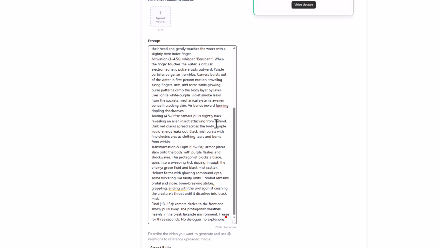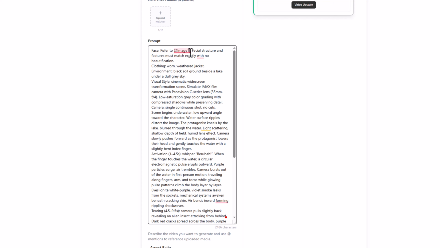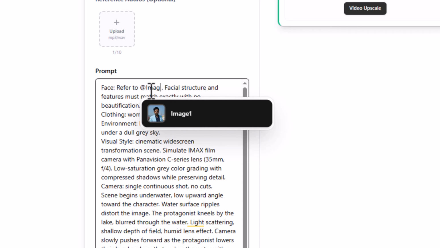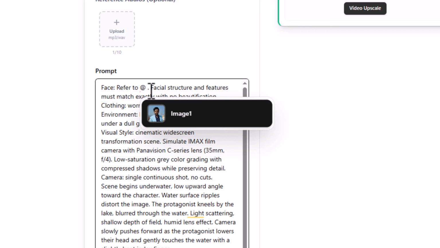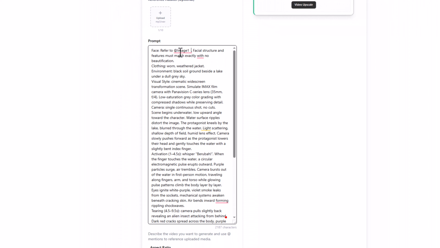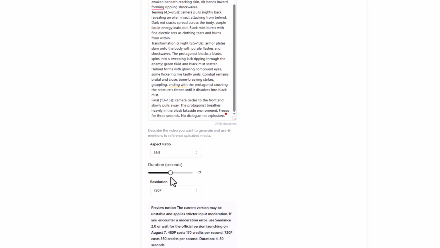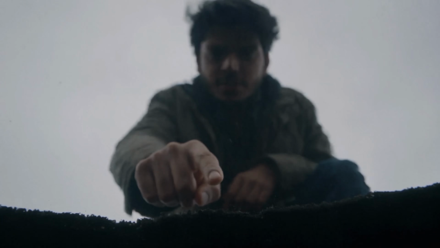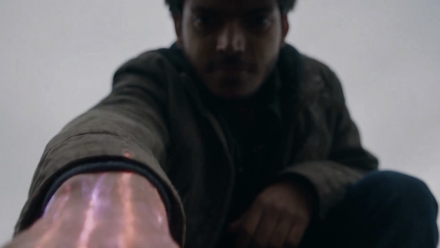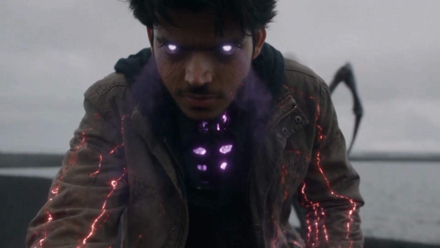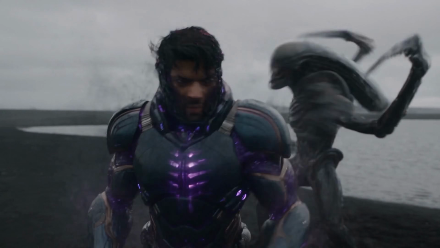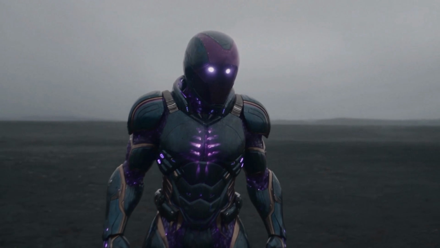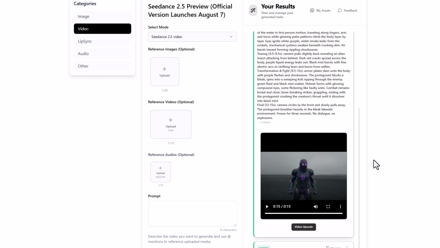Now here's the key part. In your prompt, wherever you need to reference an image, a video, or audio, just type the @ symbol. All your uploaded files pop up in a list, you select one, and it gets tagged. That's how you hold a consistent character across an entire video. Then set your aspect ratio to 16:9, duration to 15 seconds for this one, and hit generate. And watch this result. Seedance 2.5. Beautiful. The quality has genuinely improved.